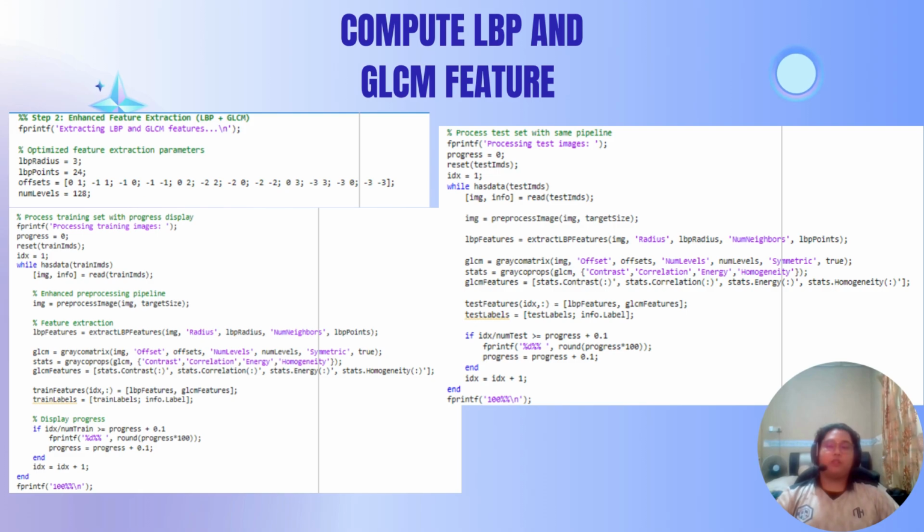For GLCM parameters, offsets: 12 directional offsets are initialized, combining 4 main directions plus diagonals at multiple distances. Num levels equal to 128 reduces grayscale intensity levels from 256 to 128 for computational efficiency while preserving texture detail.